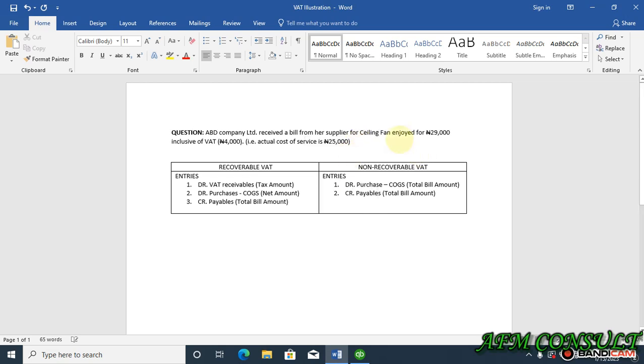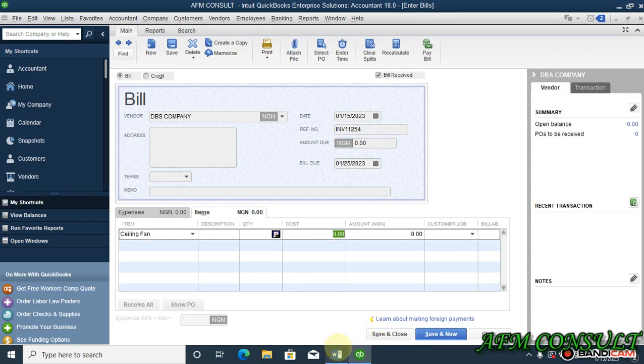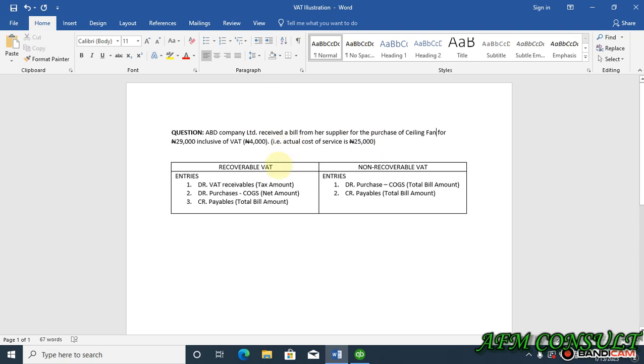Received from our supplier. Let me just use purchase of ceiling fan. I think it's better this way. So then for how much, let's go back. We are using two methods; for recoverable, we are using the first method, the recoverable VAT.